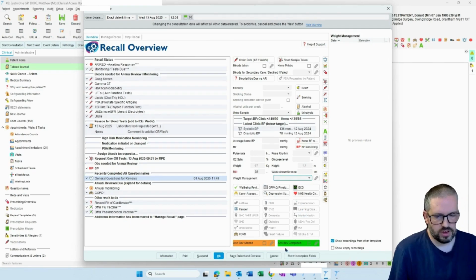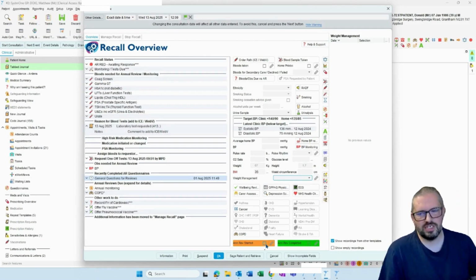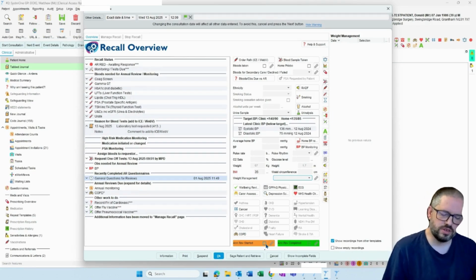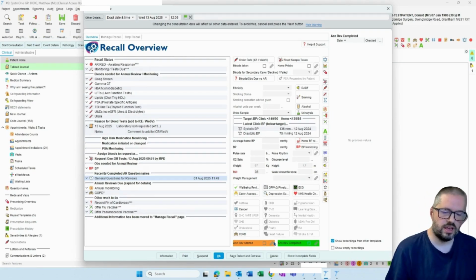Finally, on this page, we've got these two options: annual review started, annual review completed. These are useful for the system to know that the patient's started or completed their review, but the system doesn't completely rely upon it. So if, for example, you ticked annual review completed, but actually you hadn't done a COPD review, then the system will account for that.